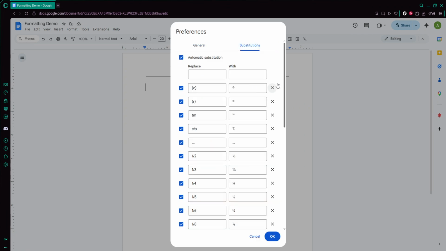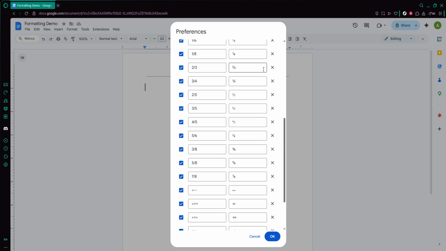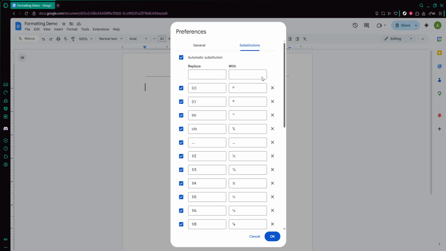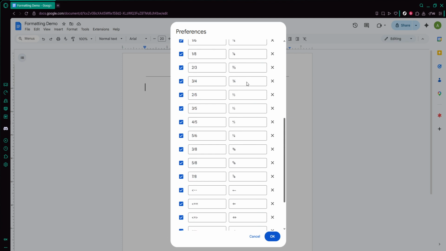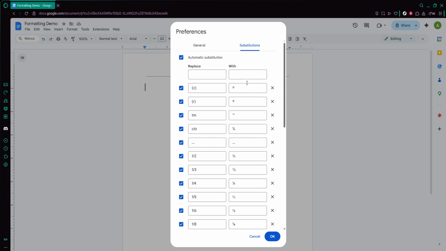Here you'll see a list of automatic substitutions that Google Docs already uses. For example, it may automatically turn a simple quote into a smart quote or replace certain character combinations with symbols. Below that list, you'll see two empty fields where you can add your own custom substitution. This is where you create your shortcut.